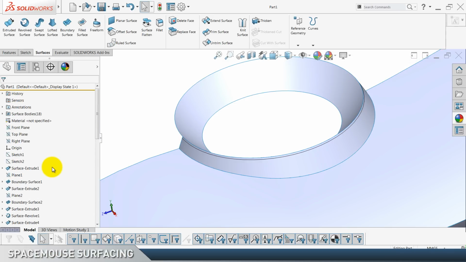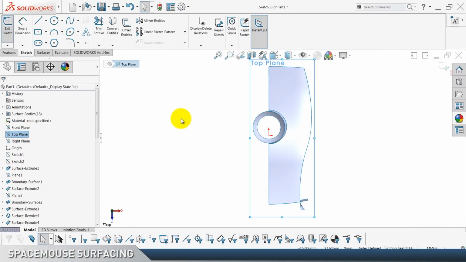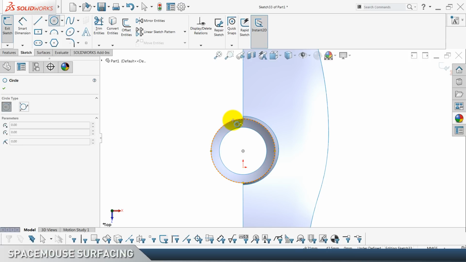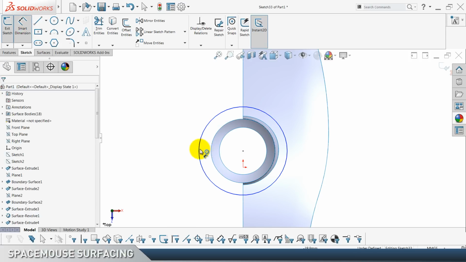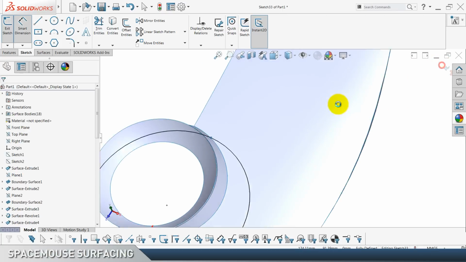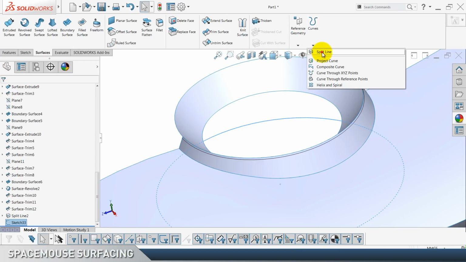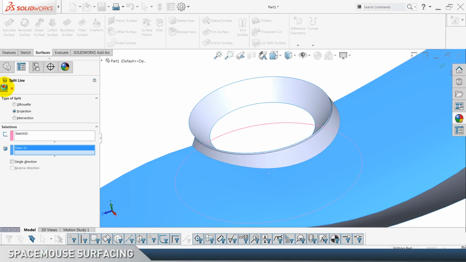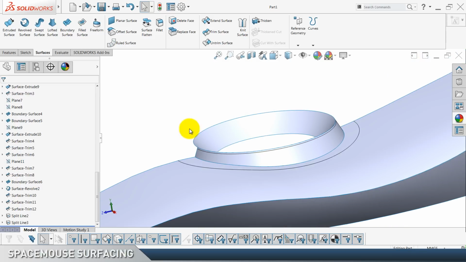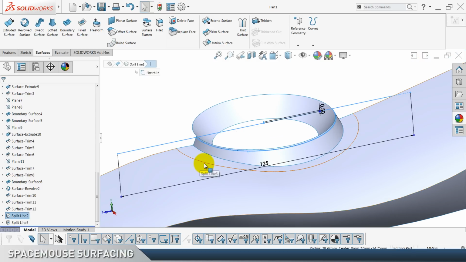and another split line, top plane sketch. We need a circle, and it's gonna be centered here. The diameter of 75.5. Split line, we're gonna split this face, and now we have two edges which are gonna create the transition. It's this one and this one.